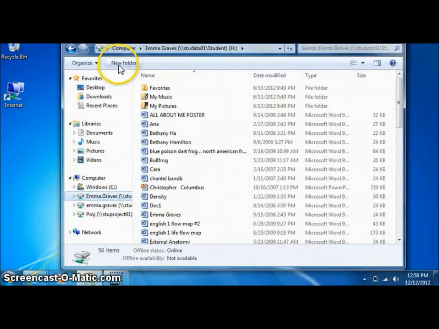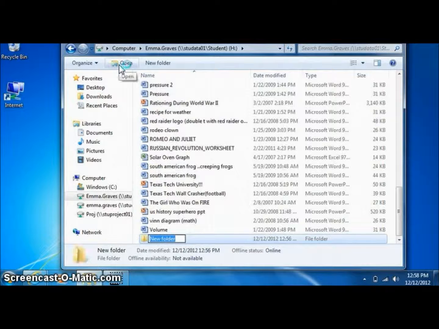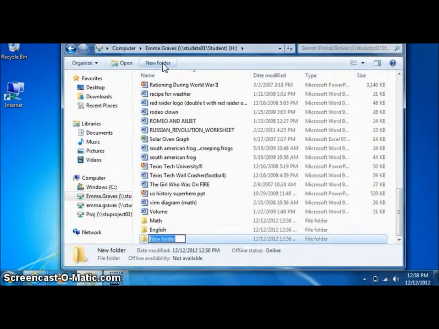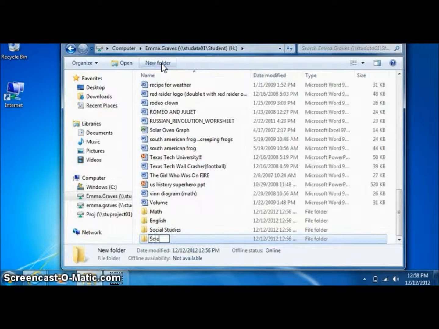So what you're going to do is at the top, you're going to click on New Folder, and you're going to name a folder for each of your classes. So I'm going to call the first folder Math, and click Enter. And then I'm going to create a new folder for English, Enter, one for Social Studies, and one for Science. And you can call it something different based on the specific social studies class that you're taking if you want.